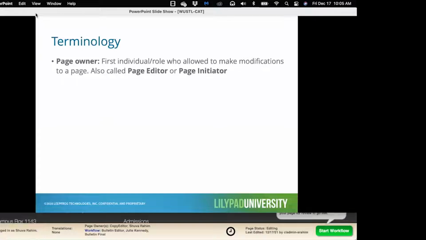So a few items of terminology I want to review. The first one is page owner. That is the person who is responsible for making edits to a particular page. That term is also called page editor or page initiator. It doesn't matter which term you use, as long as you're familiar with it and you know that you are responsible for a particular page or a series of pages.